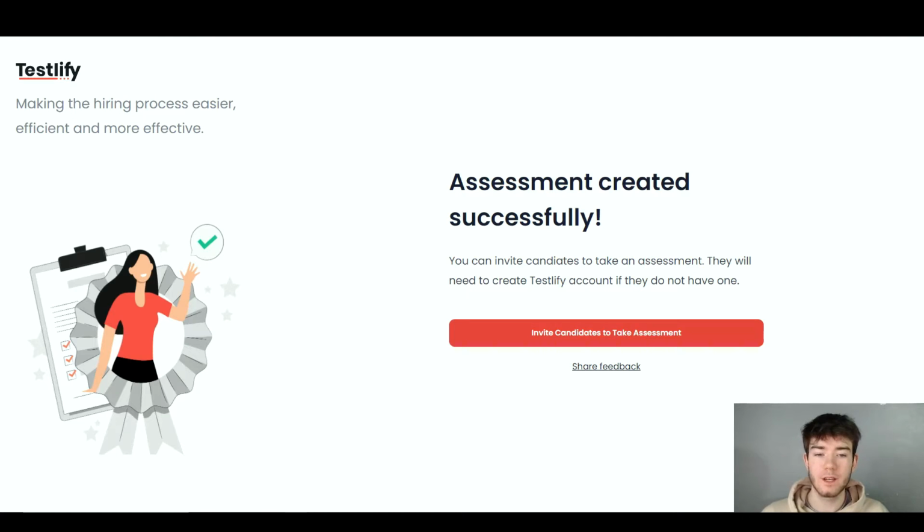And once you're actually finished with creating your assessment or your first assessment, you'd go ahead and actually be welcomed with this page, assessment created successfully. You can invite candidates to take the assessment. They will need to create a Testlify account if they do not have one. You can go ahead and invite them right here by clicking this button, and then share some feedback for this software.